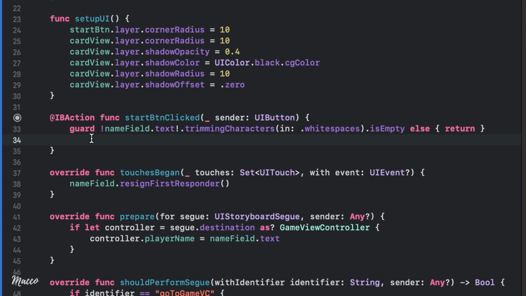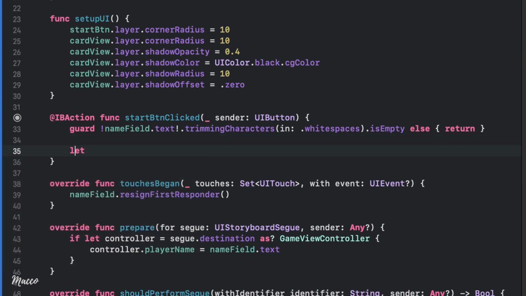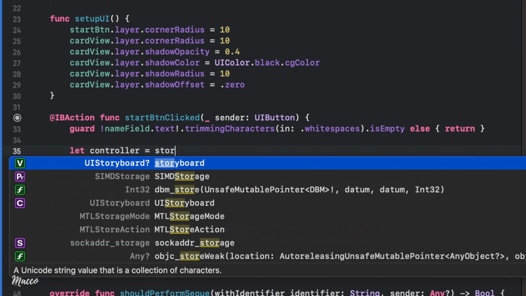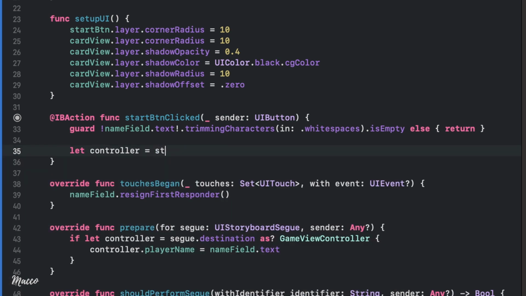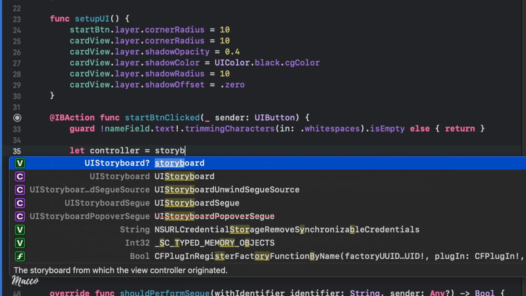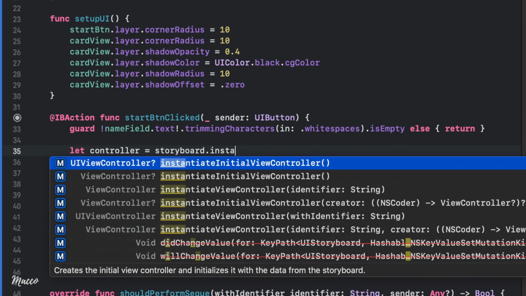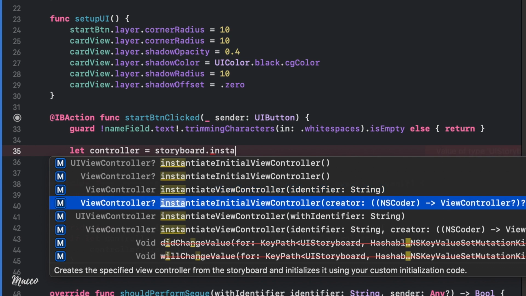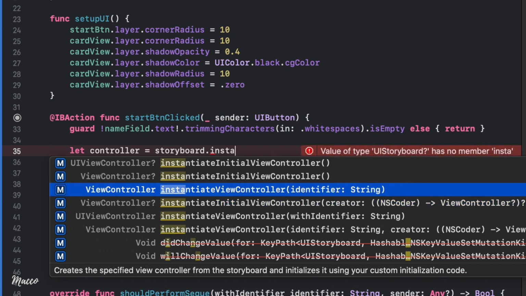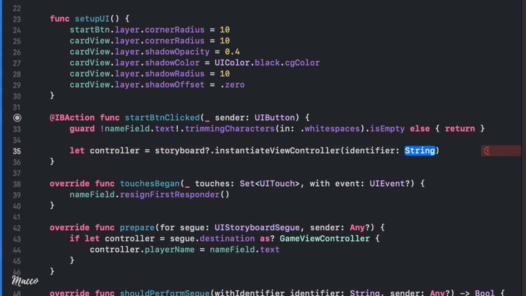So what we're going to do is create a view controller. To do that, let's add some space there. So let controller be equal to our storyboard dot instantiateViewController with identifier, exactly.